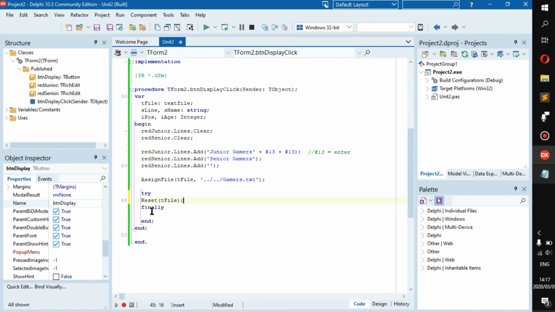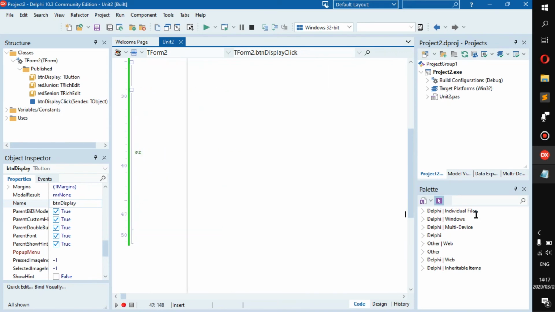Alright, and then we can just add except there instead of finally, and then show message: could not find gamers.txt. So if you watch my previous video, this means try and find this file, try and reset the file. And if it can't reset the file, do this.